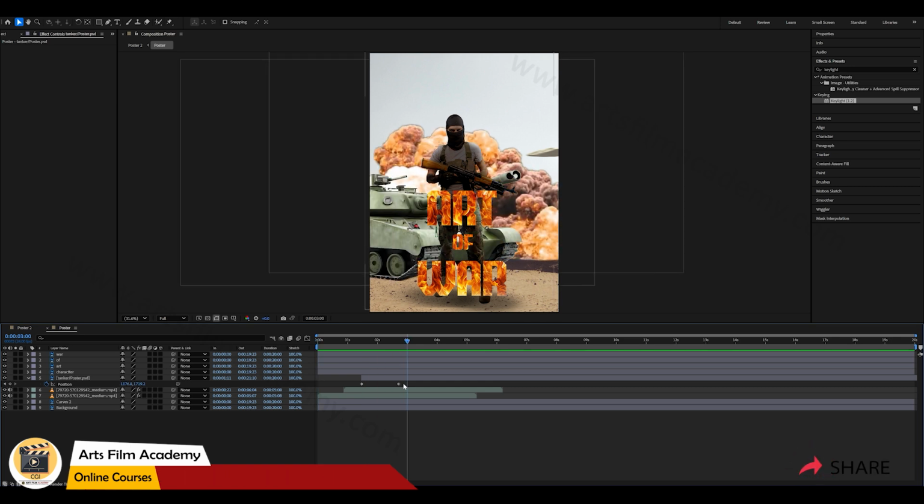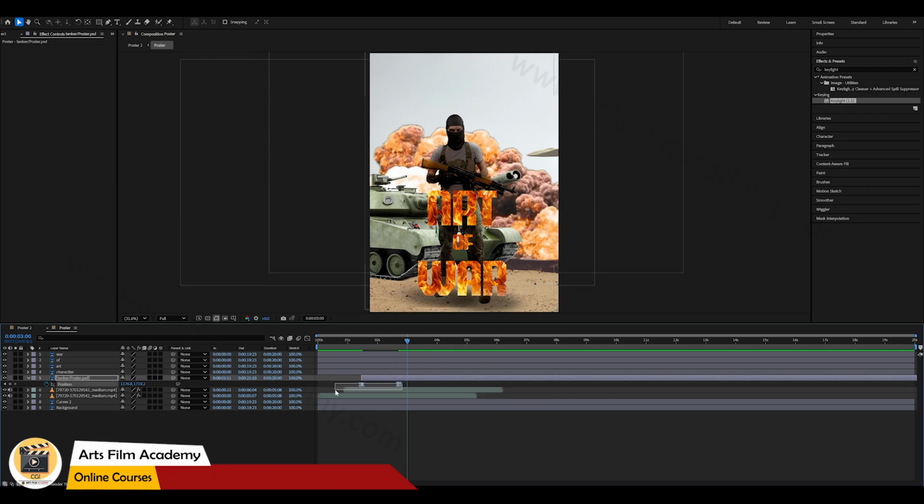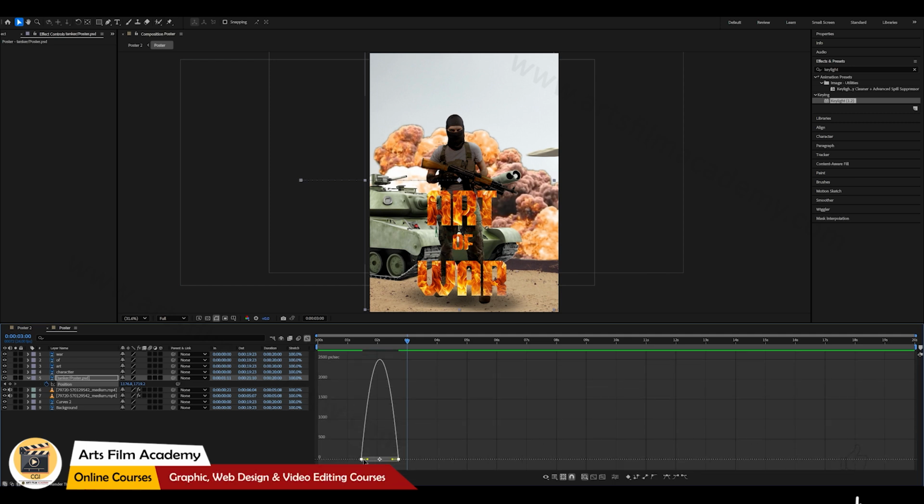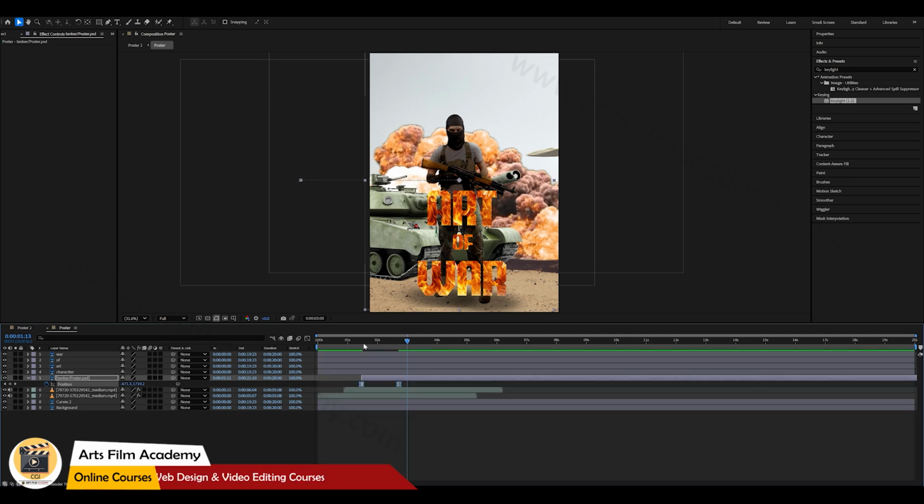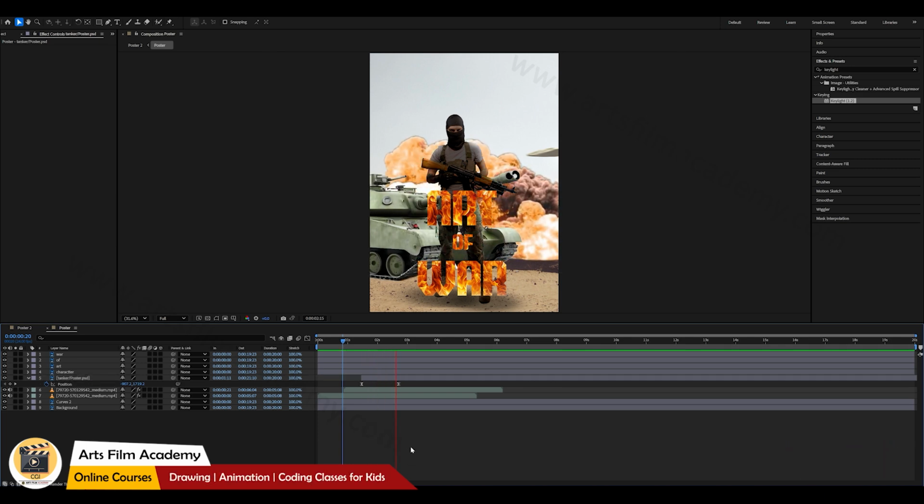Select this keyframe, press F9 for easy ease, or right click, keyframe assistant, easy ease. Then select the keyframes, go to the graph editor, and you can play with the graph so that the animation looks much more dynamic. Okay, this looks good for me.